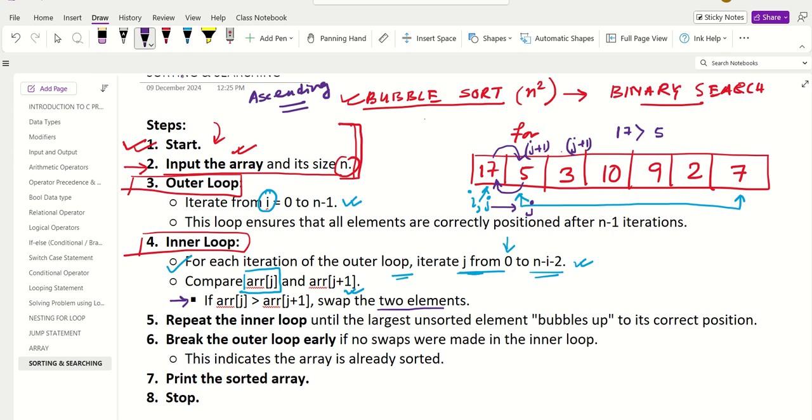Okay, so now we are comparing 17 and 5 is here. So 17 and 3, 17 greater than 3, yes. So swap. If I further swap, what will happen? 3 will be here and 17 will be here. And now again j plus plus, j will be here. 17 greater than 10, yes, right? So 10 will be here and 17 will be here. Further j plus 1, okay. So I need to swap it. So 9 will be here and 17 will be here. So this way it will continue.